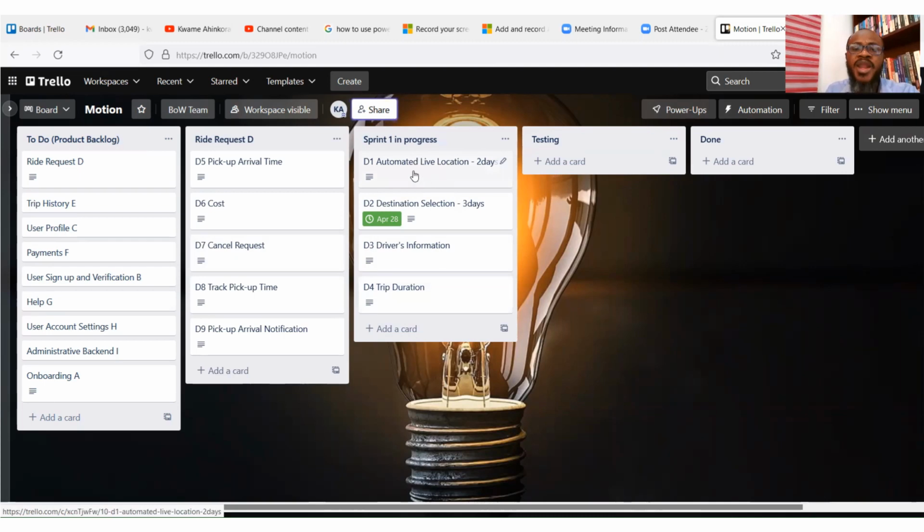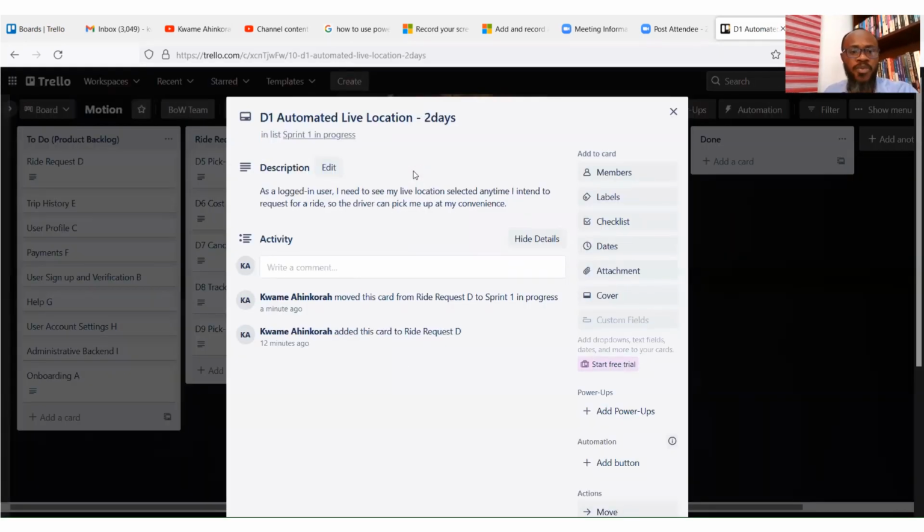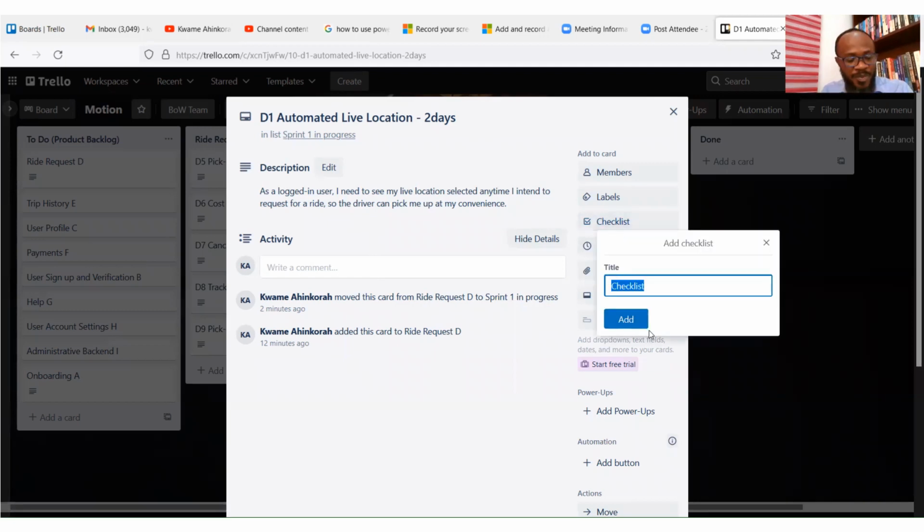But usually when they pick a particular component like automated live location, estimated for 2 days, they know what they are expected to complete, what the end user is expecting. As a logged in user, I need to see my live location selected anytime I intend to request for a ride, so the driver can pick me up at my convenience. Then they estimate for the tasks that have to be performed.